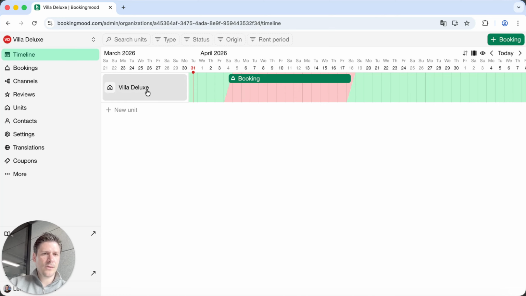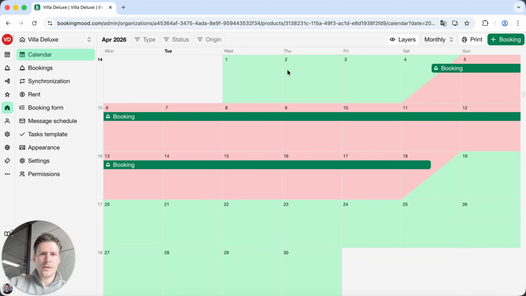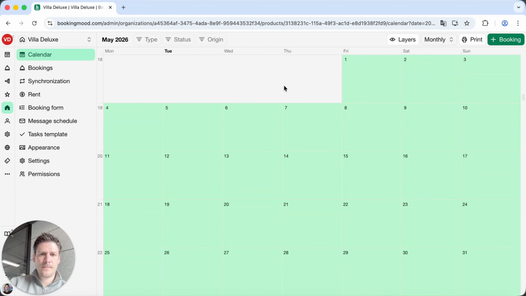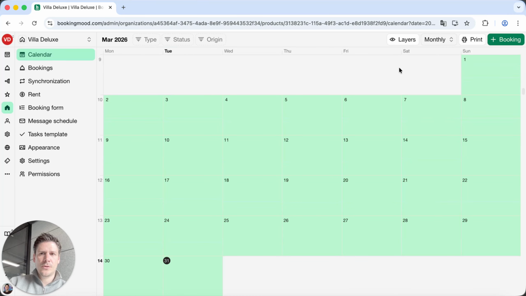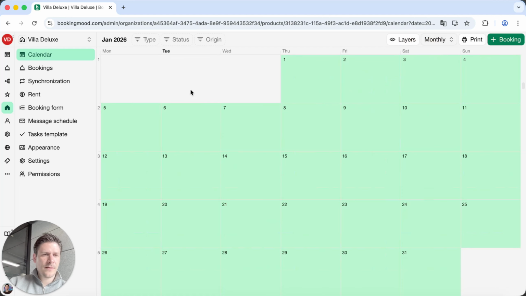So when you click on the unit, you will see some options on the left in this menu. First, the monthly calendar opens. So here you will see all the bookings. You can also scroll to the next month, etc. You can also choose for a yearly view, and this will display the whole year. You can also set some options here. You go back to the monthly view.